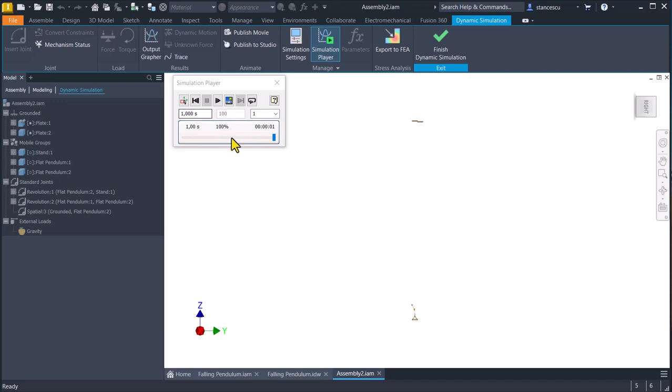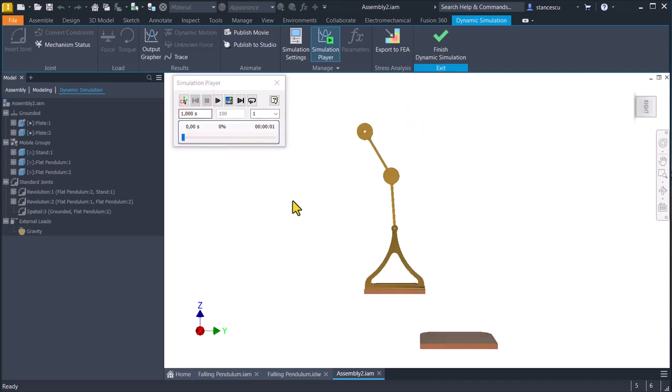Okay, but we don't want to see this. I place back the object, the assembly of stand plus 2 pendulums, and I have to apply some constraints or joints.